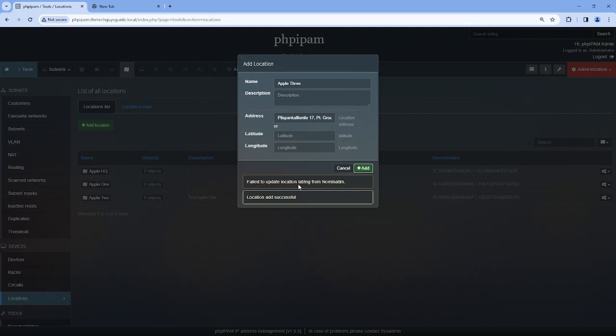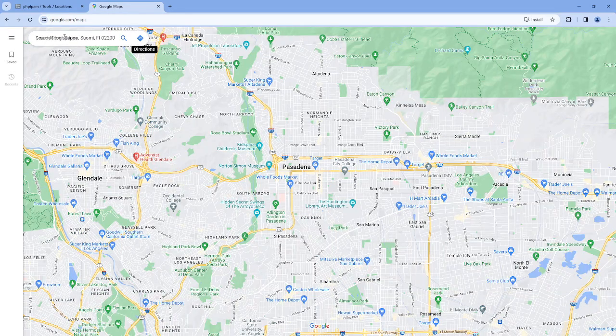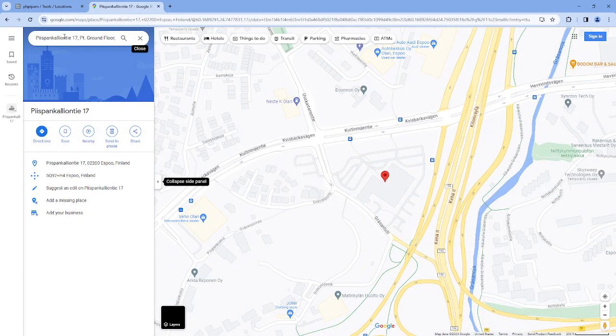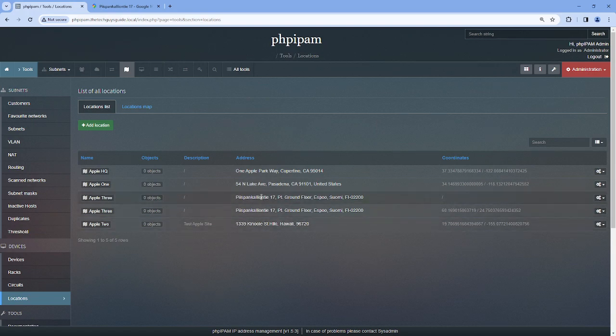As you can see, it failed to update the location's latitude and longitude from the tool. So I'm going to go up here to maps.google.com, and I'm going to put in that address. And as you can see from here, if I right click on here, I can get its coordinates. And if I go back here and plug those coordinates in, and I hit add, it correctly added it. Now, the one drawback is it created a new one. So you want to delete this one. Otherwise, you'll have two locations in there.